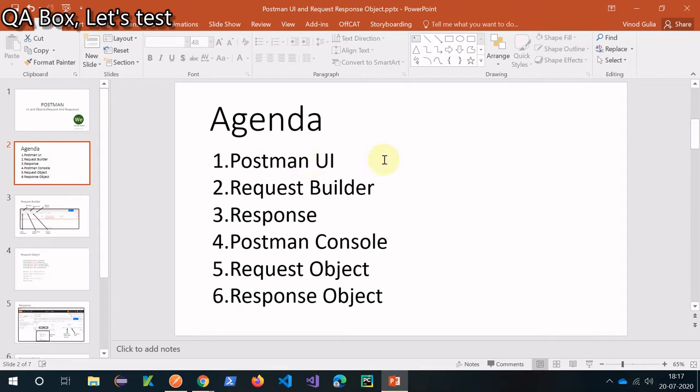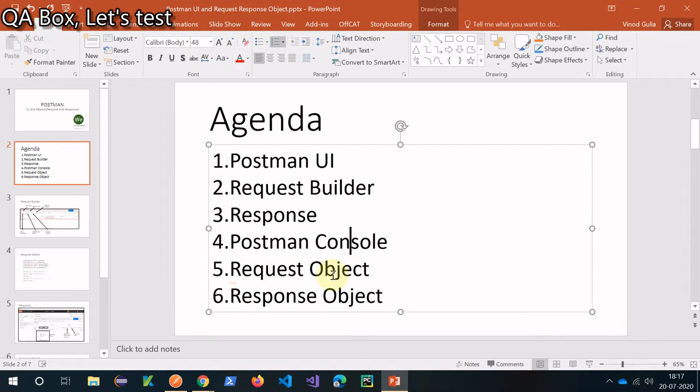In this particular video, we are going to talk about the Postman UI. We're going to see the request builder section. We are going to see the response section. We are going to see the Postman console, not in very much detail, but because I want to show you the request objects and response objects, so I'll make use of the Postman console.